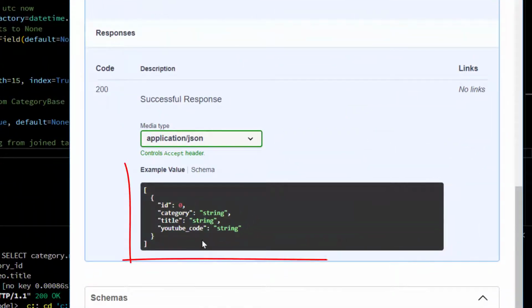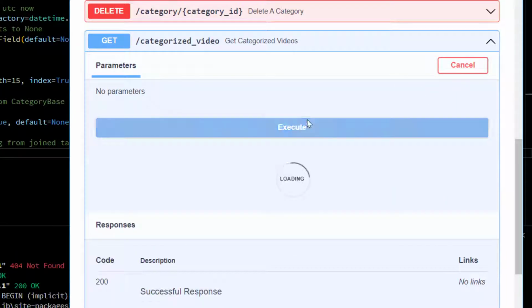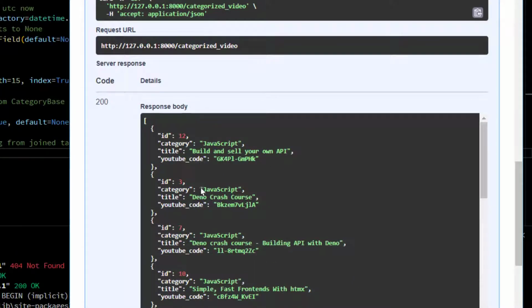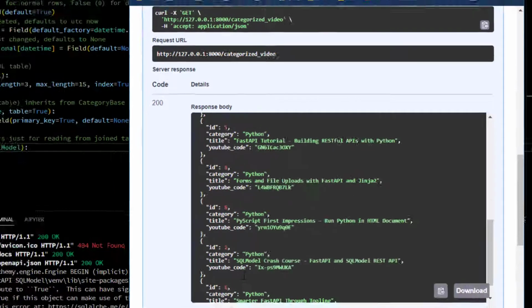Now the template shows that it's going to return an ID along with the rest, and when we actually run it, it does indeed return an ID along with all the rest. So that one's working perfectly.